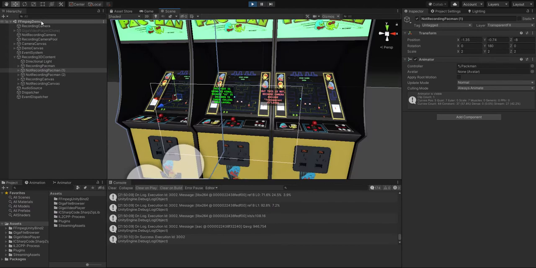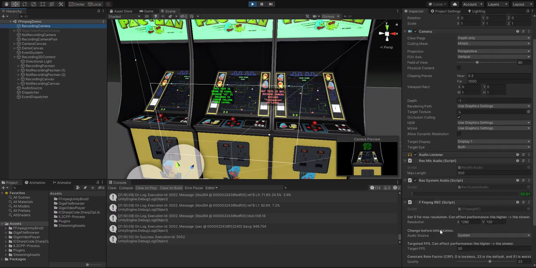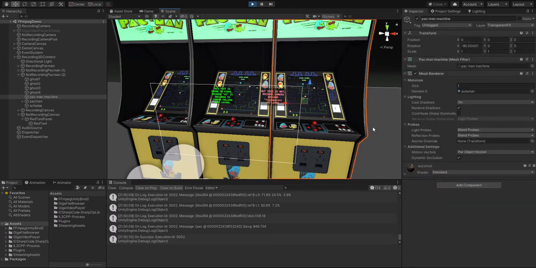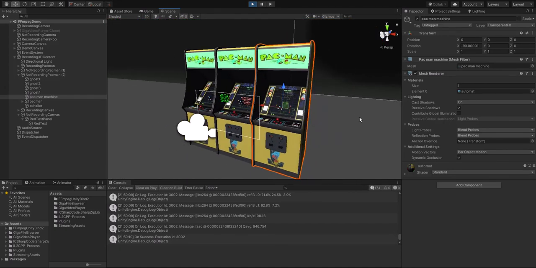Let's take a look at why that is. This is because the Unity FFmpegREC component of the FFmpeg Unity Bind 2 package allows you to specify the layer which you are rendering. It is specified on the camera itself, so basically the culling mask is excluding the transparent FX layer and including the user interface layer. And if you take a look at this panel, it is on the transparent FX layer, so it is excluded from the video recording process. Same for the 3D objects in the scene, they are on the transparent FX layer, so we can decide what we record to the video.